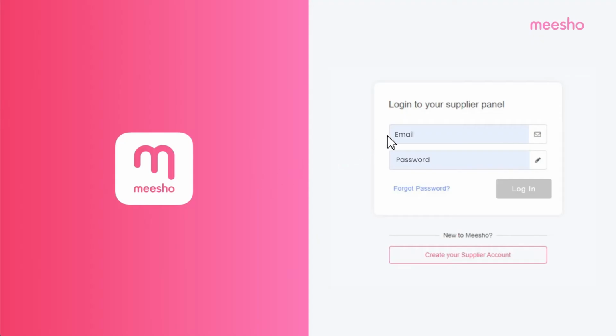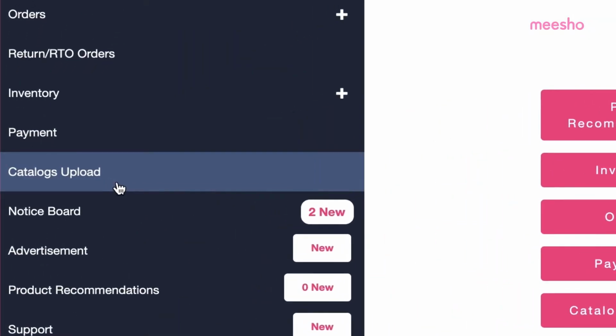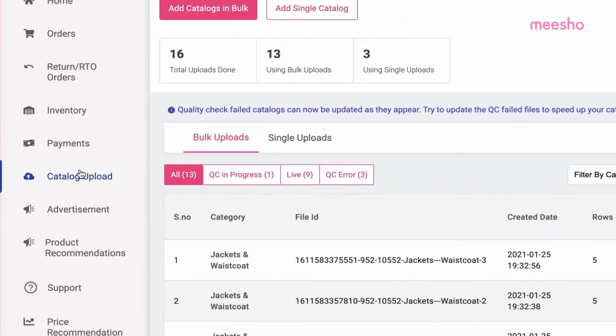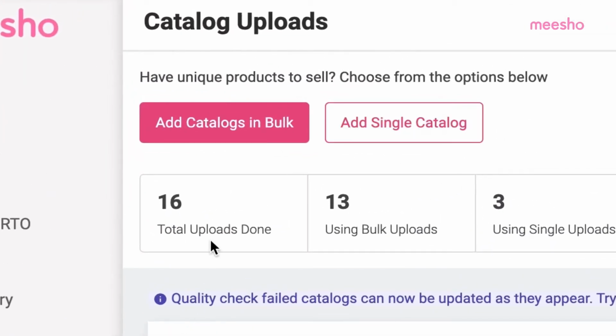To log in, visit supplier.meeshosupply.com and enter your registered email ID and password. Meesho makes uploading catalogs a hassle-free process. While uploading, you are provided with two options. 1. Single upload. 2. Bulk upload.